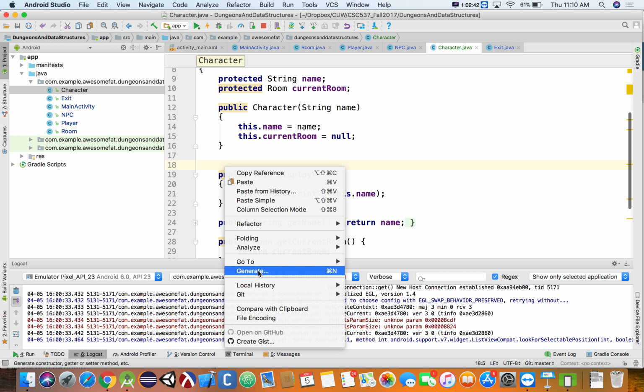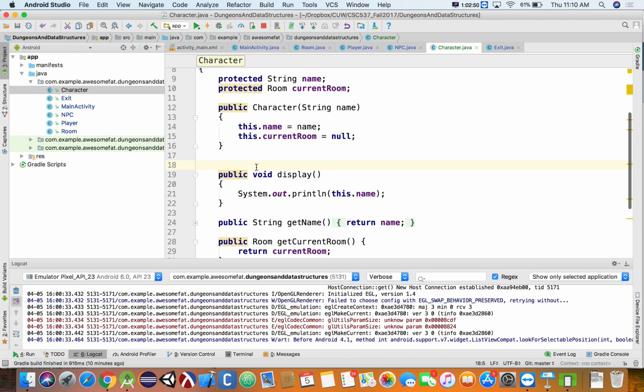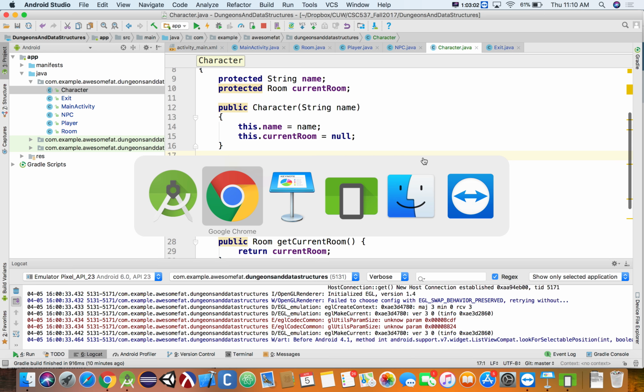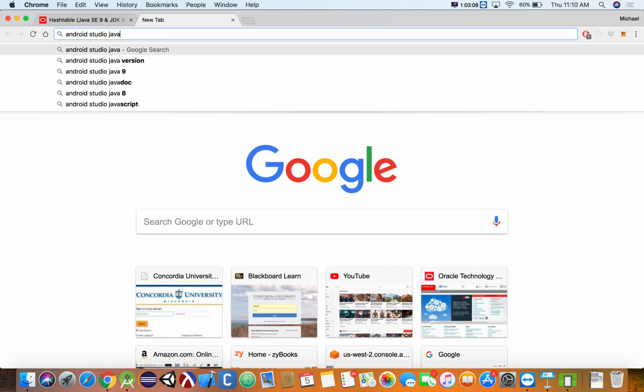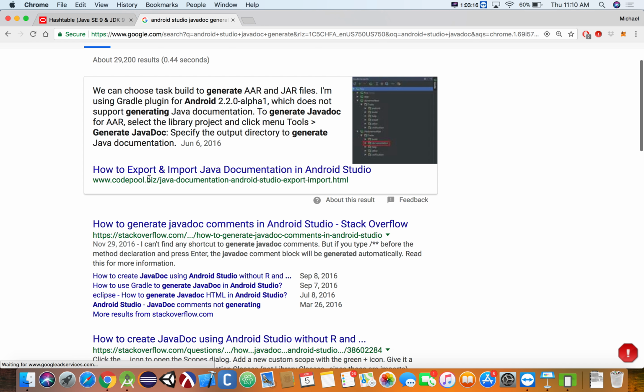So I'm going to right click here. I'm going to click on generate. Yeah, but that's not, I'm looking for specific JavaDoc. Just look it up real quick. Android Studio, JavaDoc, generate. How to generate JavaDoc comments in Android Studio.